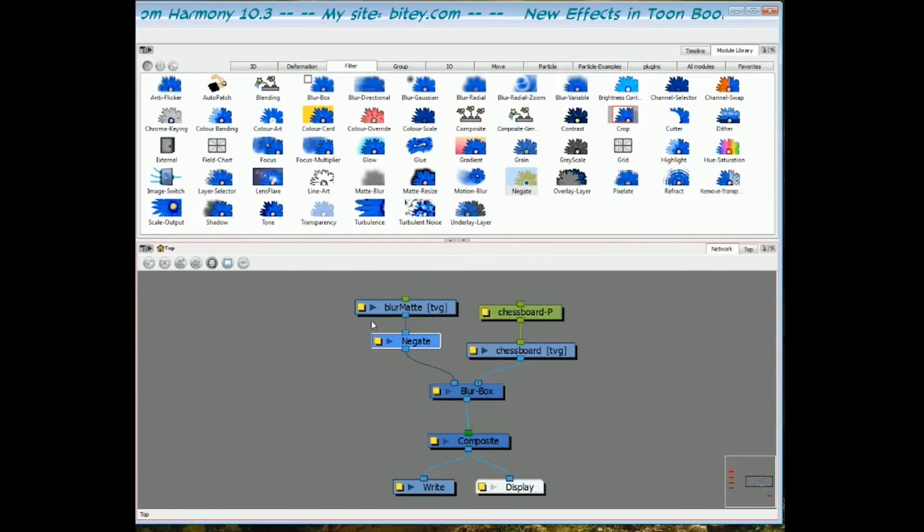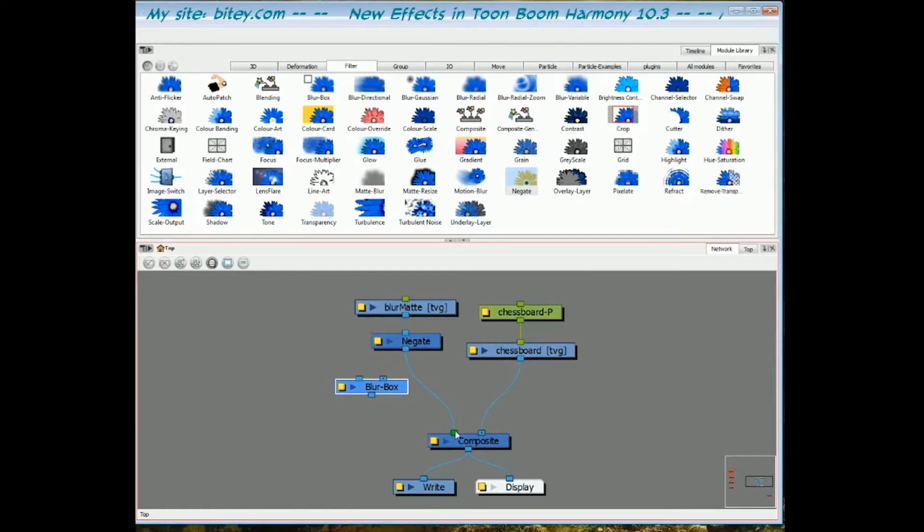So now let's have a look at the Gaussian blur. I'll just put those aside, disconnect these ones. Actually, I'll leave the matte there, and drag the Gaussian blur into the network and plug that in once again into the top right port. The artwork goes into the top right port.